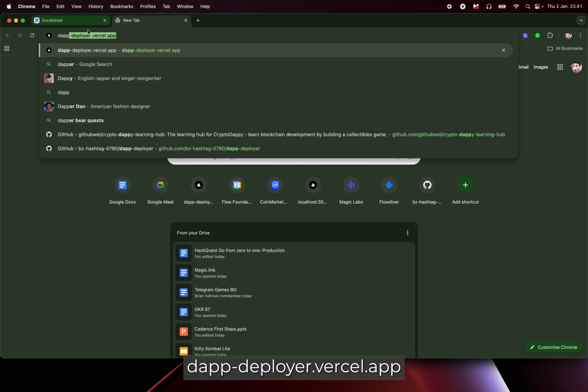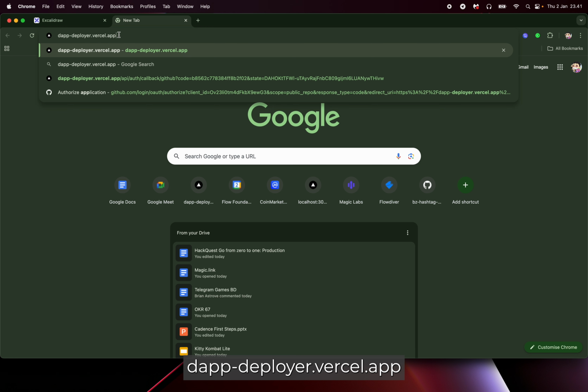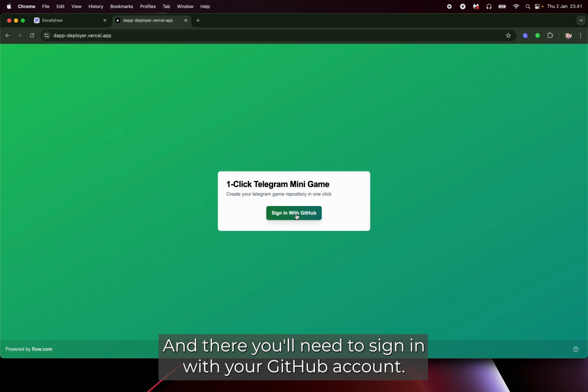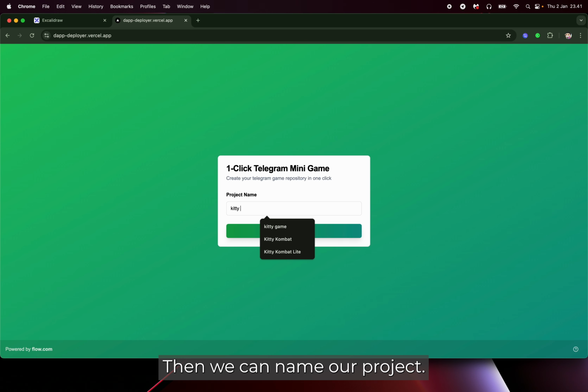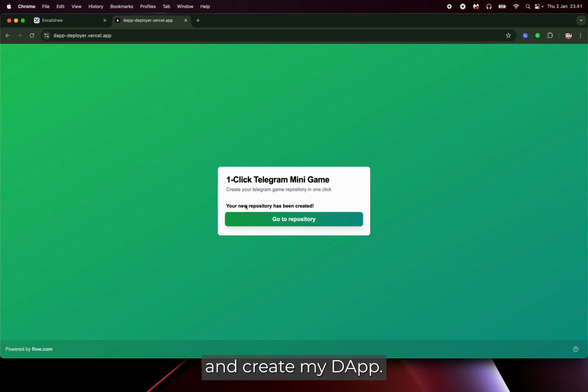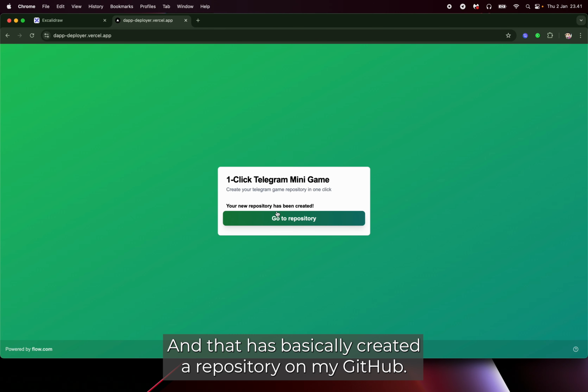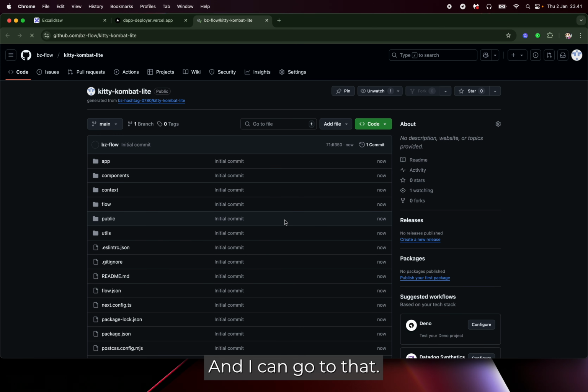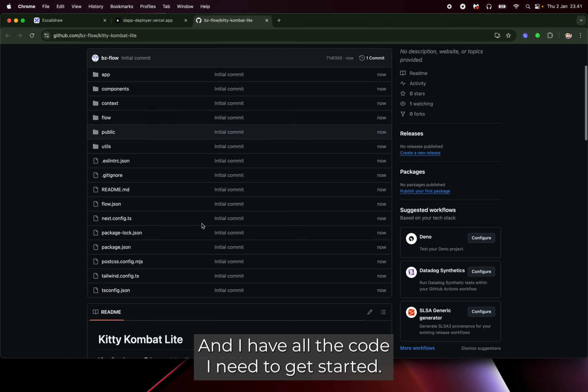We will go to dap-deployer.vercel.app, and there you'll need to sign in with your GitHub account, and we can name our project. I'll name mine Kitty Combat Lite and create my dApp. And that has basically created a repository on my GitHub. And I can go to that and I have all the code I need to get started.